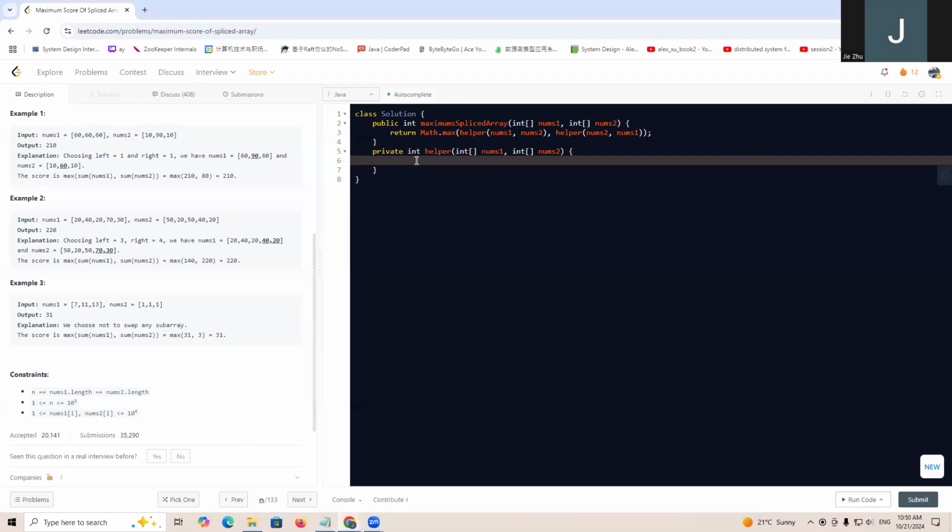So for this helper, as we talked about, we need a prefix sum. Instead of creating the diff array in advance, we can use a prefix sum variable and a minimal prefix sum variable, so that we can just iterate the numbers, then get the prefix sum and the minimal prefix sum. We don't need to build the diff array in advance, right? So let's set minimal prefix sum equals 0.